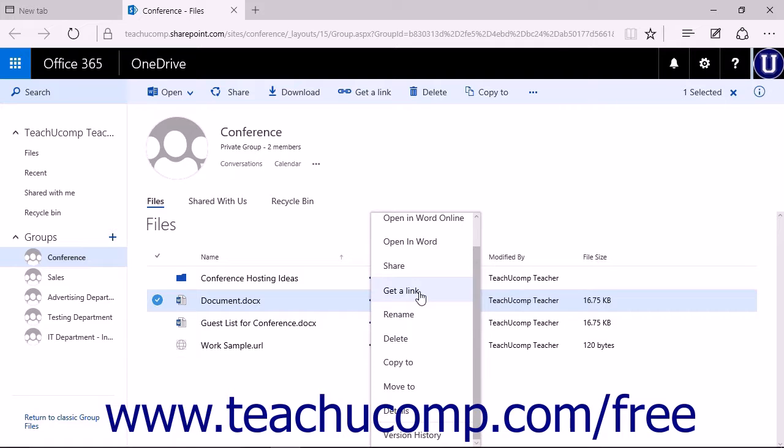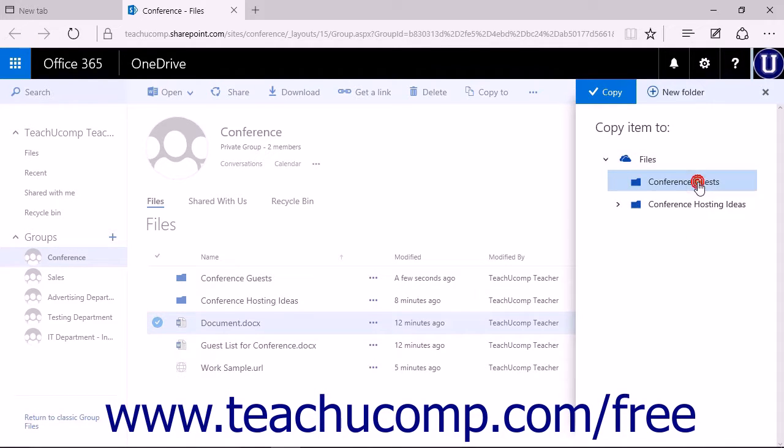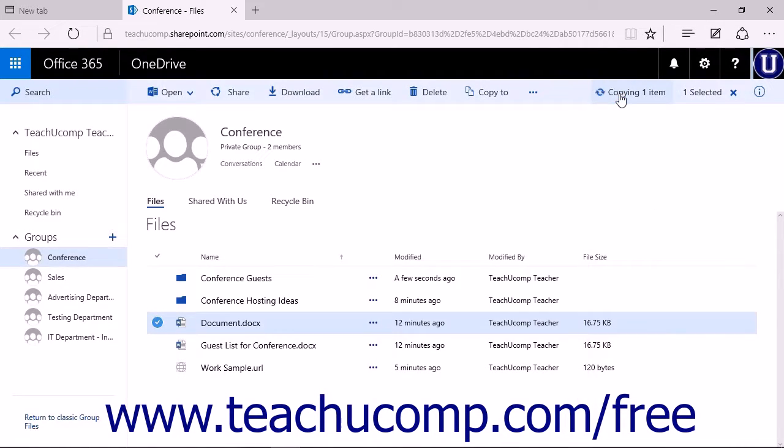Also under the More dots, note that you can select Copy to open a pop-up pane that will allow you to copy the file to a new folder. You can select a folder that's listed or click the New Folder button and then name the folder in the text box that appears. Then click the Create button to create the folder. Select the folder into which you want to copy the currently selected file, and then click the Copy button in the pane to copy your file to a new location.